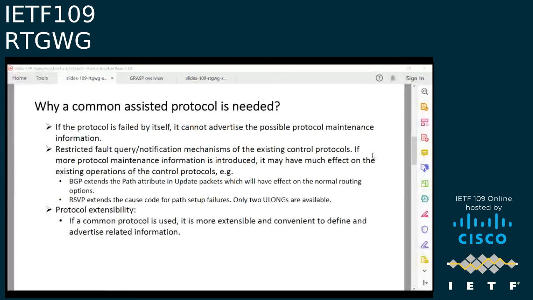A common assisted protocol is needed because if the protocol fails, it cannot advise any information to the neighbor. This is mainly the reason. Another is that the existing control protocol is restricted. For example, if more maintenance information is introduced, it may have much impact, for example in BGP and SVP.